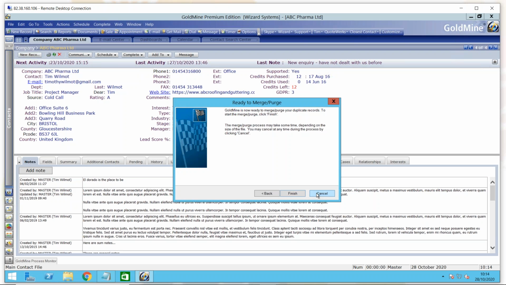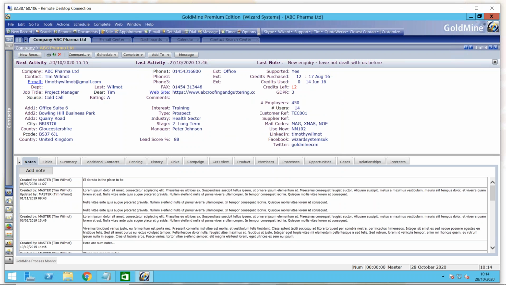And in the background, it will purge your duplicate records based on that criteria. I'm not going to here because it's quite a large database, and it will take a good few minutes to go through that based on that criteria. So that's the MergePurge Record Wizard then. Hopefully you can see a value to that.